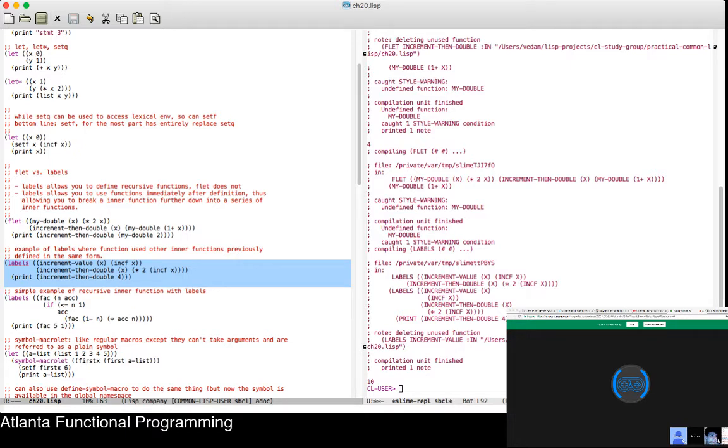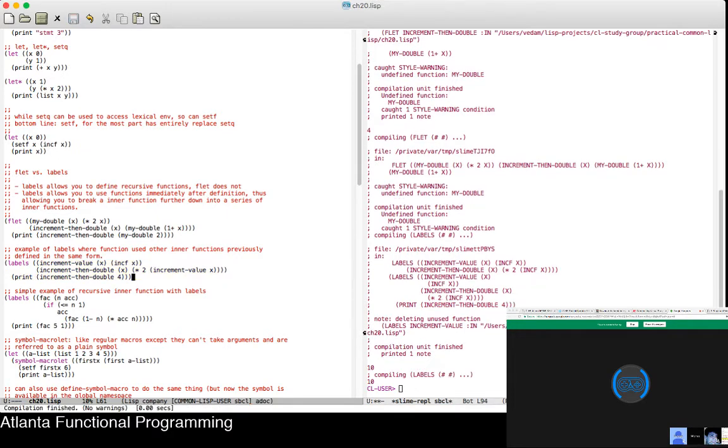All right. You can see that we are actually, wait a second, I just realized that I made a mistake there. What I wanted to do is call increment-value here, but it's the same thing. So you can see that in the labels, I'm leveraging in increment-and-double the previously defined increment-value, because labels is automatically putting it into some table and then making it available immediately for other functions to use as it's going down and evaluating it one by one. Flet doesn't do that, and it's kind of useless in my opinion.